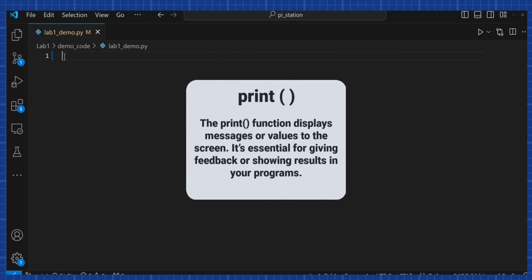Step 1, the print statement. We'll start with the most basic building block of any Python program, the print statement. Let's imagine you're building a system to track car maintenance and start by printing a welcome message.